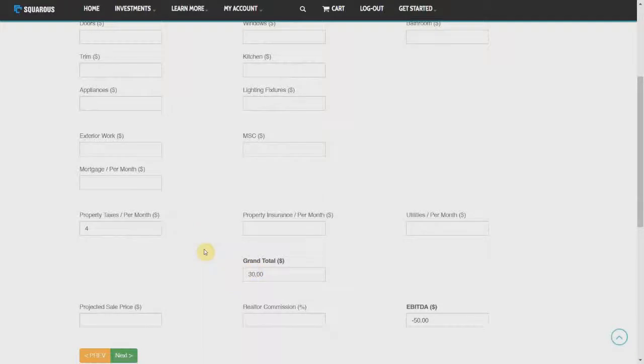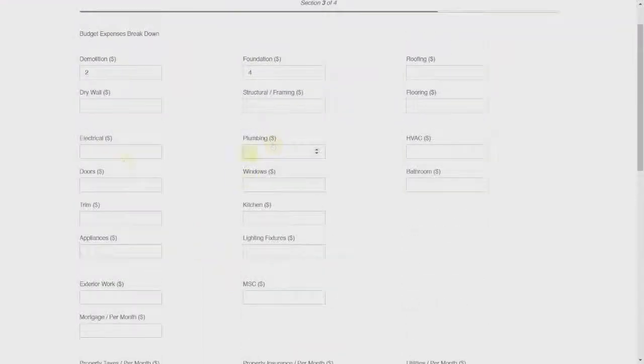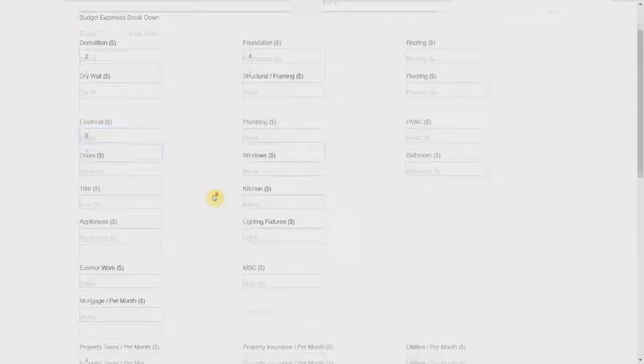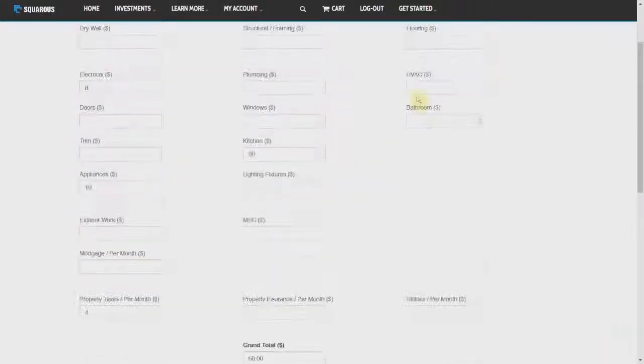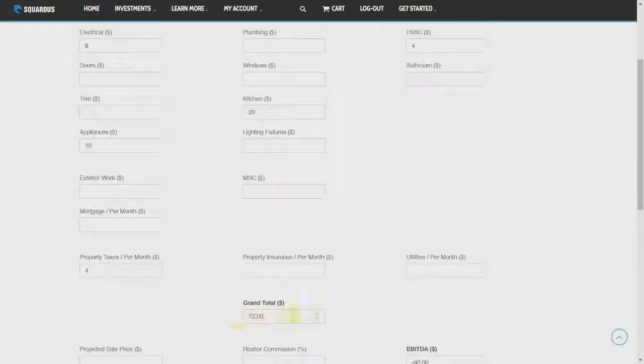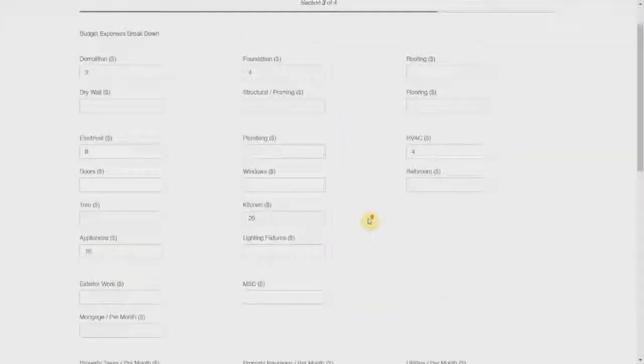So, okay, let's add some more things. Electrical. Let's say I'm going to spend $8 on that. Cool. And now it's gone up by 8. Kitchen. Let's say I'm going to spend 20 on that. Now it's gone up by 20. Appliances. Let's say, I don't know, 10. So now we're at 68. Let's go to HVAC. I'll spend $4 on that. So you see how it's adding everything up. It's all automatic, so you don't have to put it in yourself.